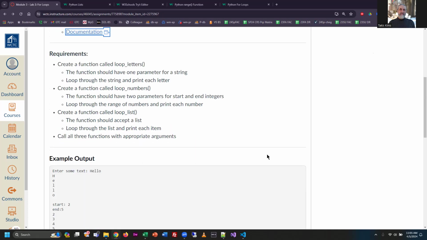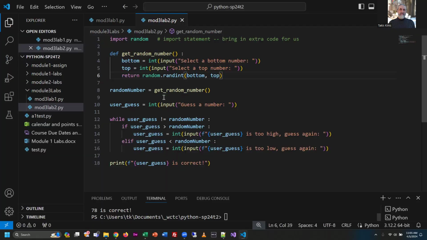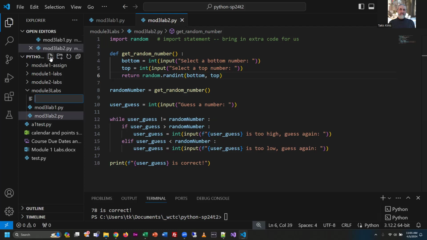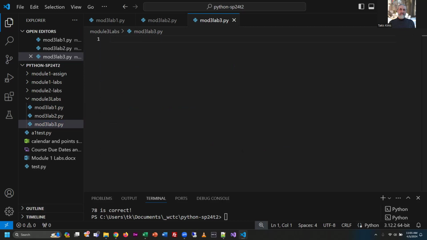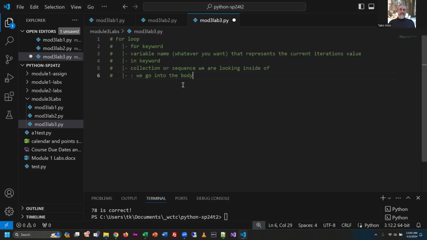So here's the tasks. Create a function called loop letters. The function should have one parameter for a string, loop through the string, and print each letter. All right, let's do that. Let's do some basics here. So back over to Visual Studio Code. I'm going to create a new file here, and this will be mod3 lab3.py.